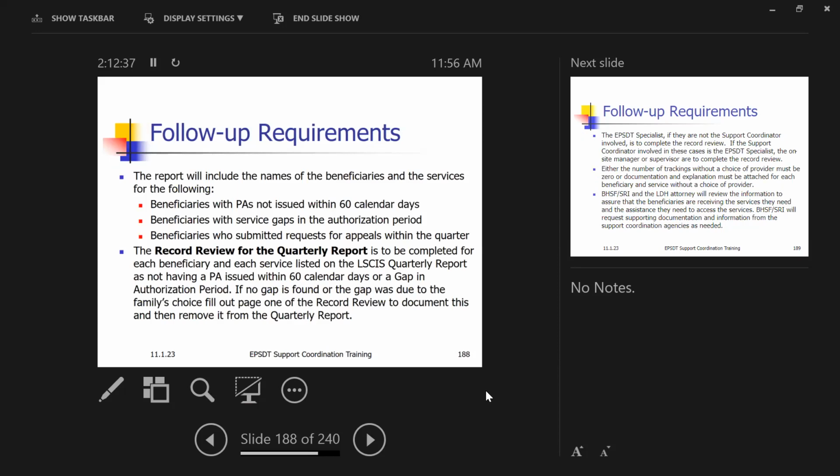The report will include the name of beneficiaries and the services for the following: beneficiaries with PA not issued within 60 days, beneficiaries with service gaps in authorization period, and beneficiaries who submitted requests for appeals within the quarter. The record review for the quarterly report is to be completed for each beneficiary and each service listed on the LSIS quarterly report as not having a PA issued within 60 calendar days or a gap in authorization period.